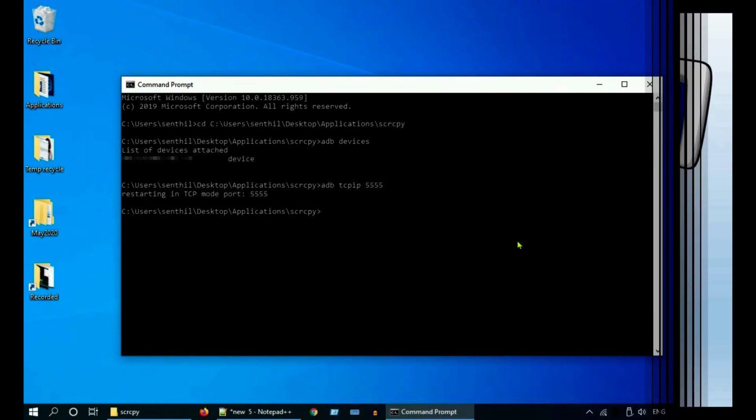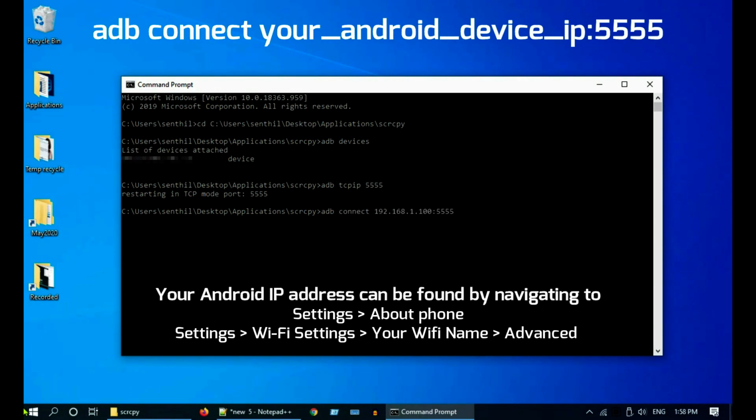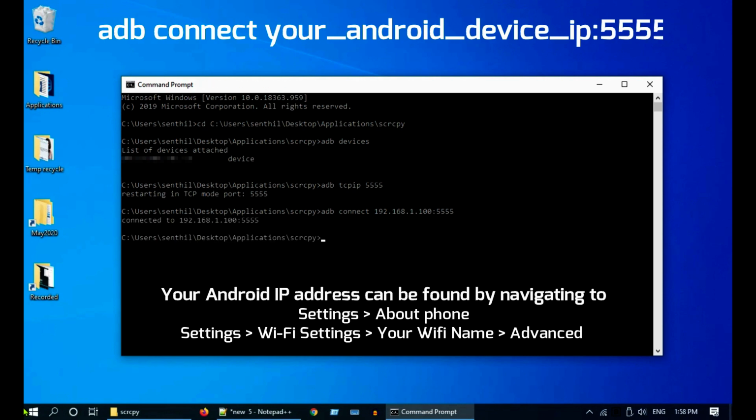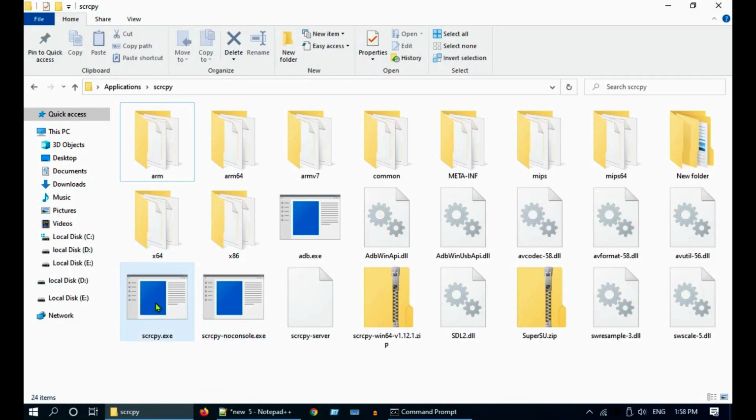Step 5. Establish wireless connection between Android and computer. Execute a command: adb connect followed by the IP address of your Android device, followed by :45s. Step 6. Run Scrcpy. We are all done.